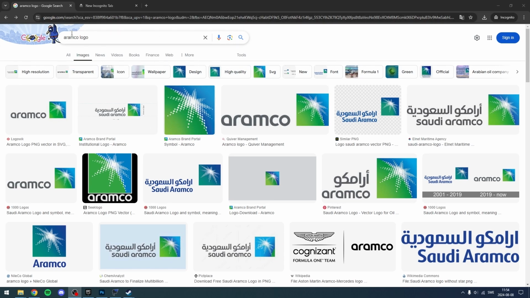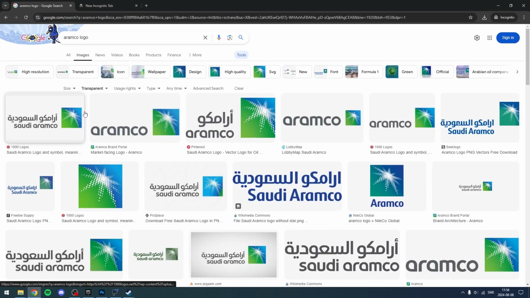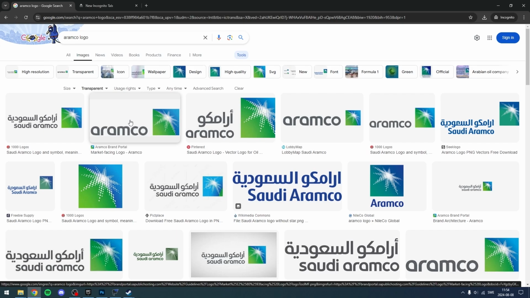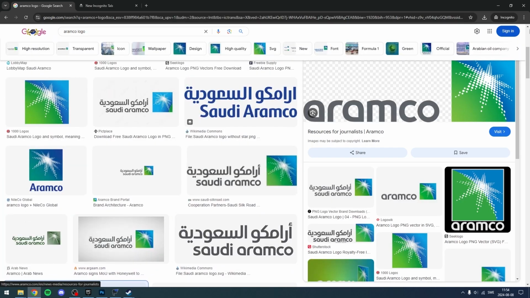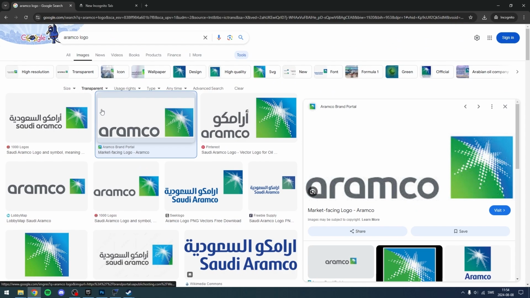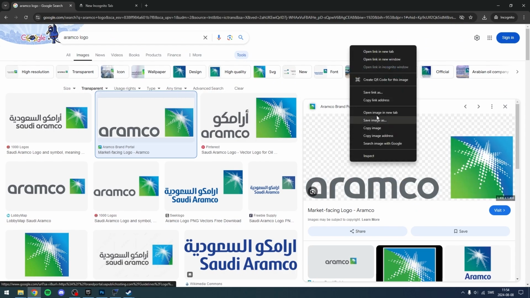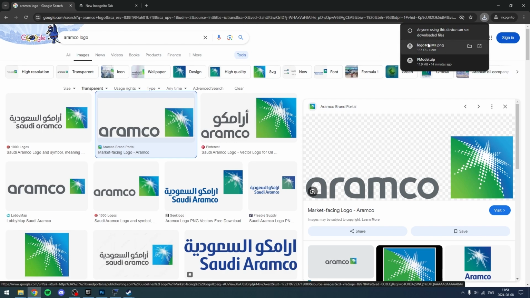Just choose whatever company you want, and then logo. Then go to images and choose tools, color, transparent. Now, if you can't find your logo with a transparent background, let's see, maybe this one. Okay, that one is. These are going to be transparent, obviously, because I chose that. You right click, save image as, and then save it as a PNG. It might work with an SVG as well, but I prefer PNG.